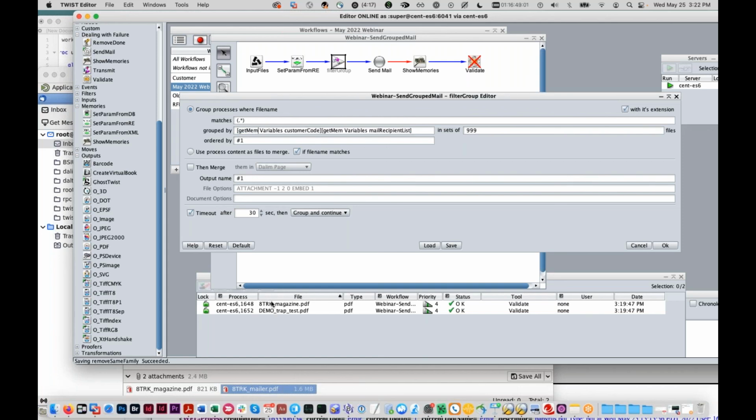So anything that has the customer code ATRK and has root at localhost as the recipient list is going to get grouped together in this process. Filter group is going to wait for 30 seconds here just to keep it short. After 30 seconds, it's going to time out waiting. I've set the wait for an absurdly high number of files so that it's just going to wait a second for everything that comes in. After 30 seconds, it's going to group those files together in one process and then continue.